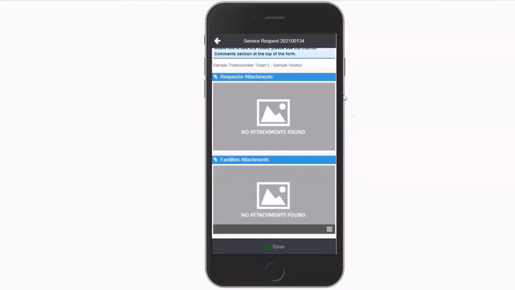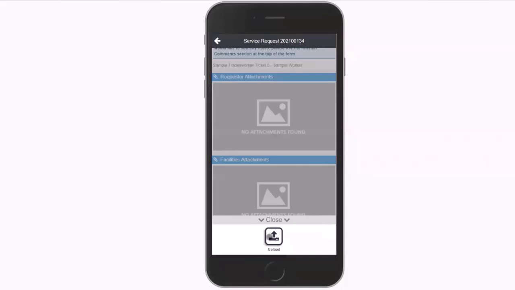There are the original attachments from the requester that cannot be edited. So you can view these things if there were pictures attached. You can view them here. If it's a PDF, you can view it, but you may not upload to this area. The facilities area down here at the bottom, if you wanted, you could upload your own photos or your own documents to associate with this request.